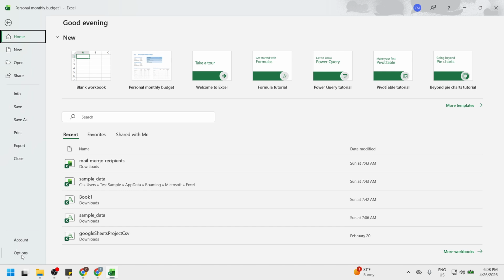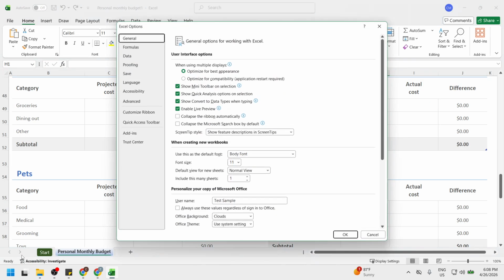At the bottom of the left sidebar, click Options. If you don't see it immediately, you may need to click More first to reveal the full menu. This opens the Excel Options window, which is where most of the app's global settings live.